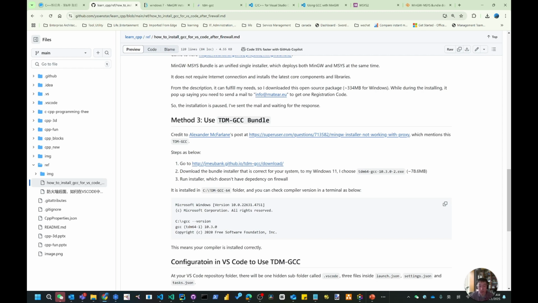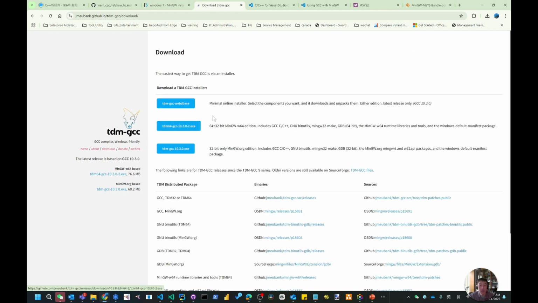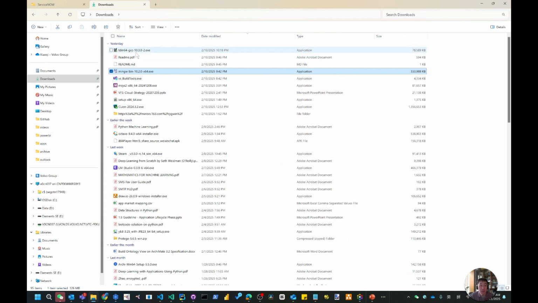So I go to here, download, and then when you come to here, choose this download, then find the installer. Mine is the 64-bit Windows 11, so I download this one. Once I download, it's like this, 78 megabytes. You just need to click and install that.